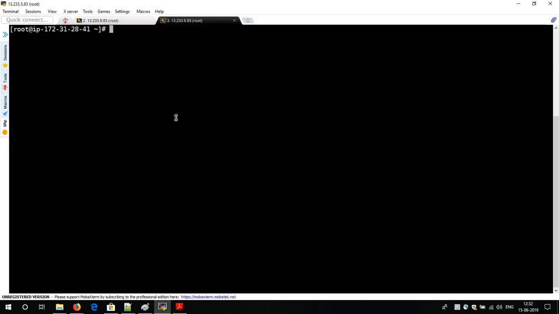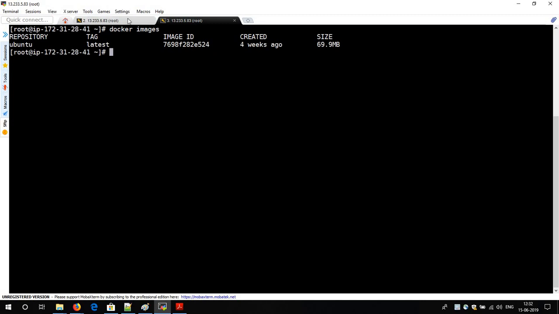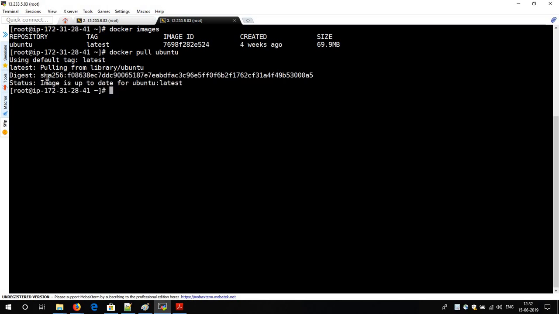See, I already have the Ubuntu image in my server. Is it clear to you? Now what I will do is run the same command again, docker pull ubuntu. This means there is no difference between this Ubuntu image and this Ubuntu image. So what do you think? Will Docker pull it again as a new Ubuntu image, or will it do nothing? Let's see. Using default tag latest, pulling. Now see what message you got.